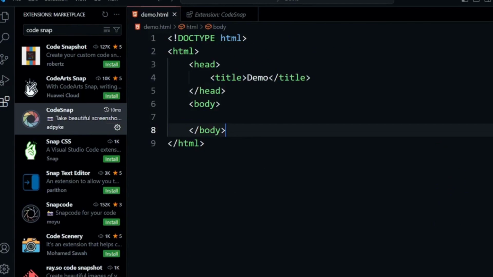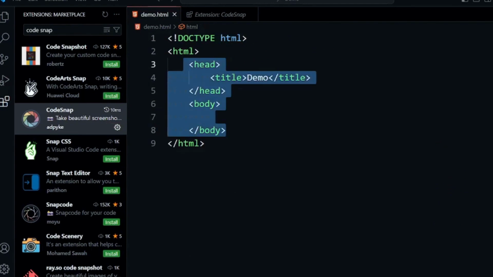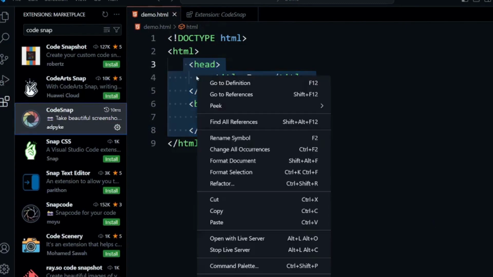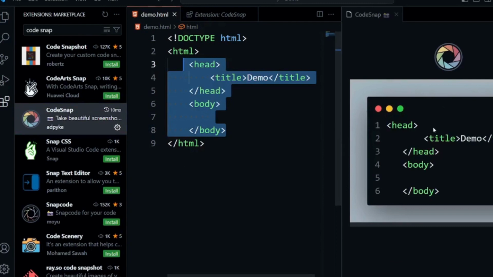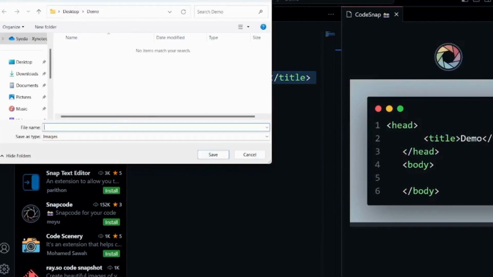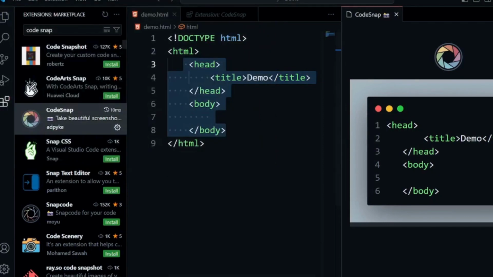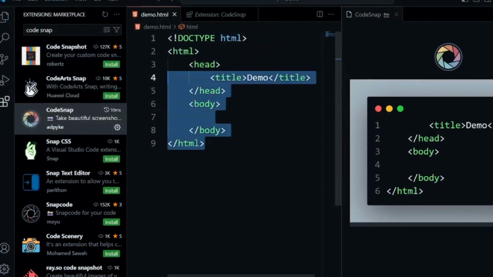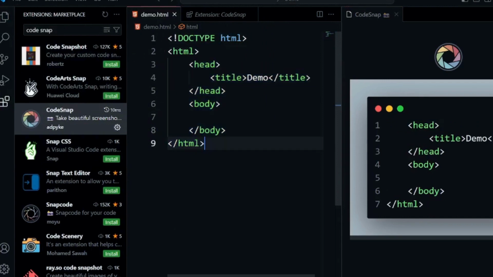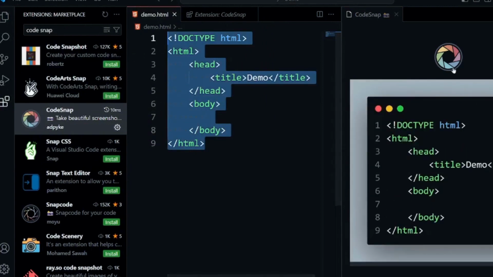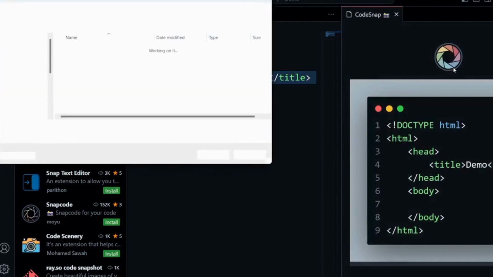Now let's take a snap of a part of code I'm selecting. Right click and code snap. So this is the code snap I get. I can save this code snap to my laptop by pressing the icon. If I want to take a snap of the complete code, I need to select the complete code and just save it to my laptop.